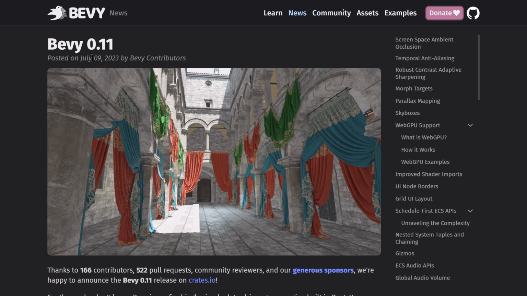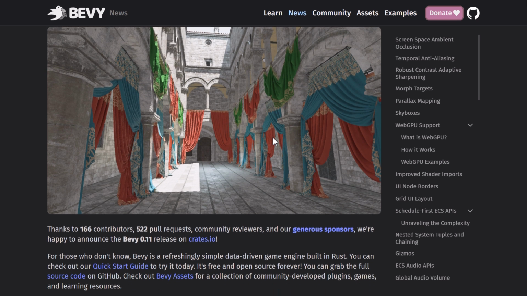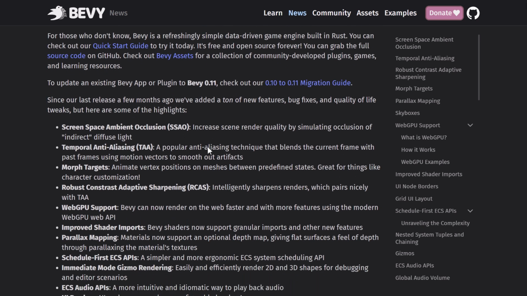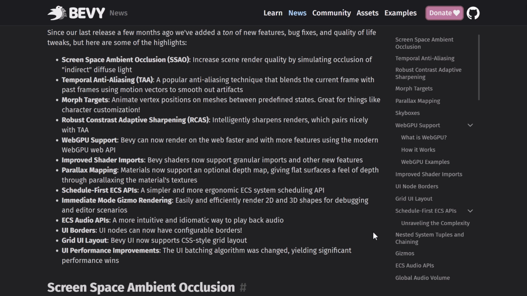Well, there is also the Bevy 0.11 release. So again, this happened yesterday that this was announced. I don't know if it was with all these game engines being announced over the weekend, but yeah, there were. So there were 166 contributors, 522 pull requests in this release, and the TLDR version of what is in Bevy 0.11 are screen space ambient occlusion. We talked about that earlier on. So this simulates the occlusion of indirect slash ambient light in the scenes. We've got temporal anti-aliasing, an anti-aliasing technique that blends the current frame with the past frame. So again, it only really works with animated scenes, so it does make that sample scene a little bit strange to me. We've got morph targets, so you animate vertex positions on meshes between predefined states. This is definitely often used for a different character.